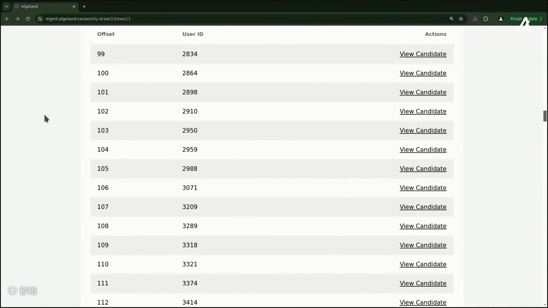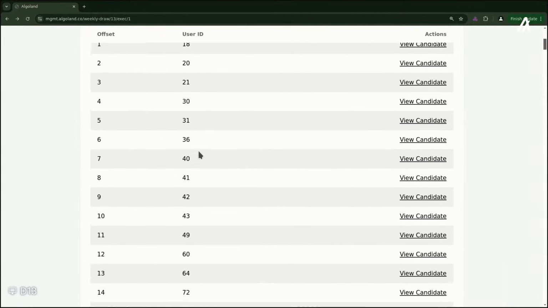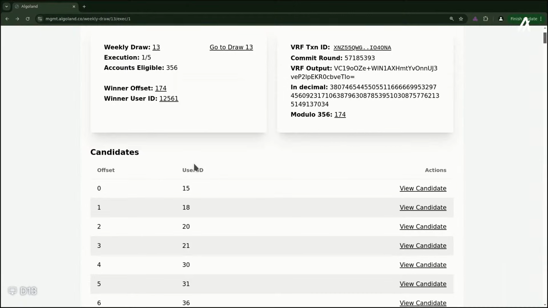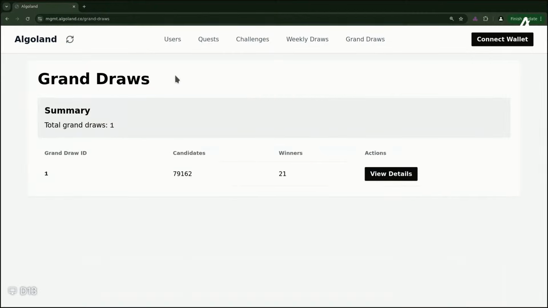So the weekly draws are fairly straightforward. We basically order the users by their identifiers. This is an Algoland identifier starting at 1, much like a database would allocate. So we order them by increasing user ID. And then we just choose randomly one offset between 0 and 356 minus 1.